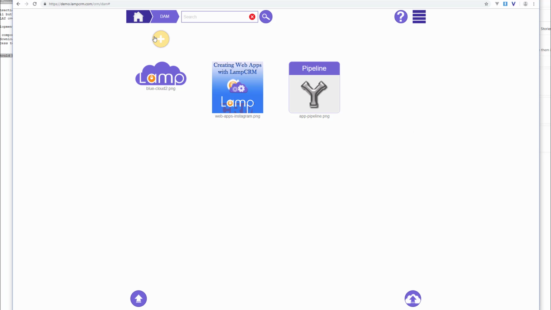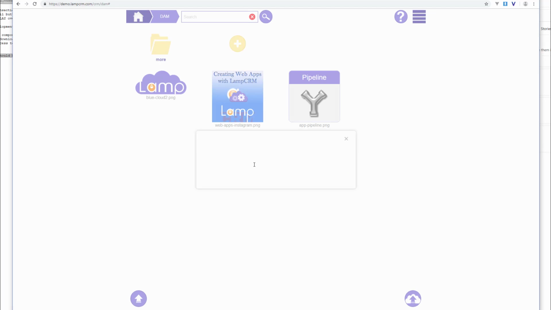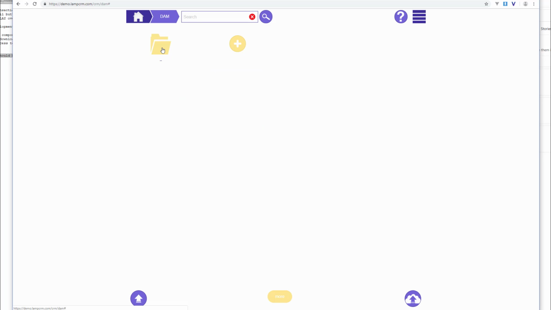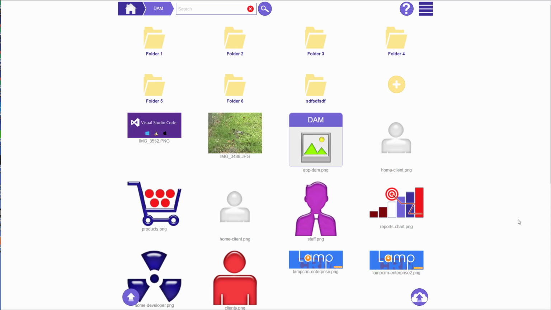Now, this button allows you to create folders, which is most important. Press enter to immediately create the folder. Now to navigate, all you have to do is click on the folder and you see the folder is empty. Another folder appears at the top, which is to go back up one directory. I've created a few folders and uploaded some files to demonstrate some of the features.